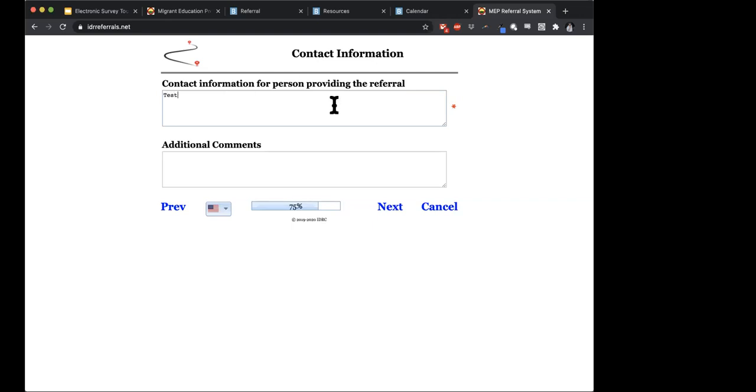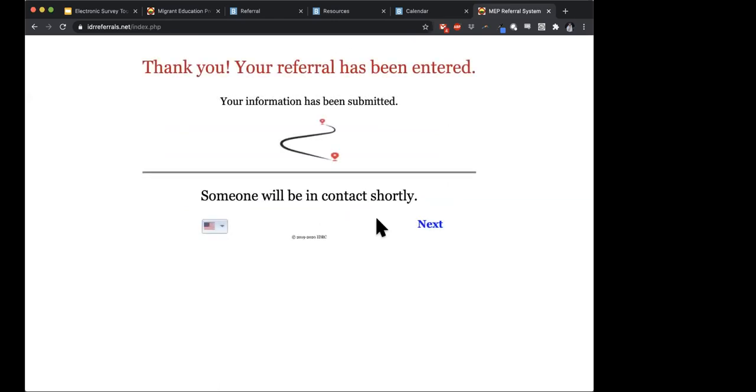And so once that has been completed and figured out, all you have to do is click next, and then the referral is submitted. And as you can see here, a message pops up letting the person filling out the referral know that it has been submitted and that someone is going to be in contact with that student shortly. Once a referral is submitted, the system automatically assigns it to the recruiter that is assigned to the county where the student is living. And so an email is sent to the recruiter letting them know that they have a new referral.